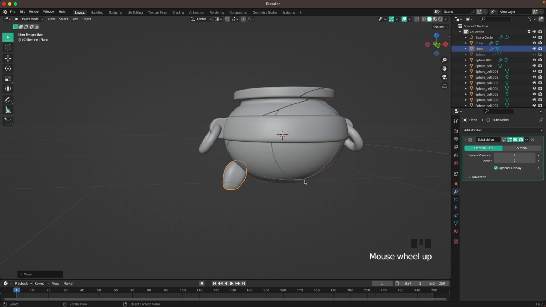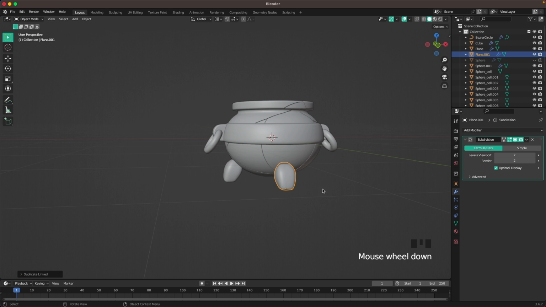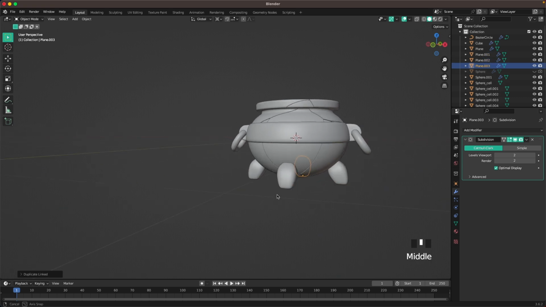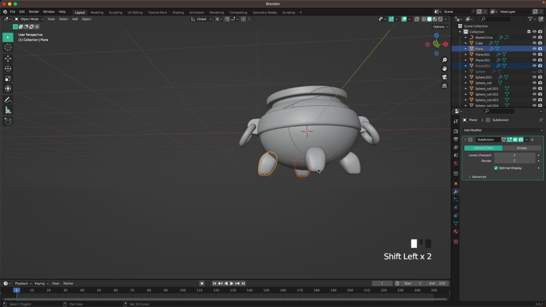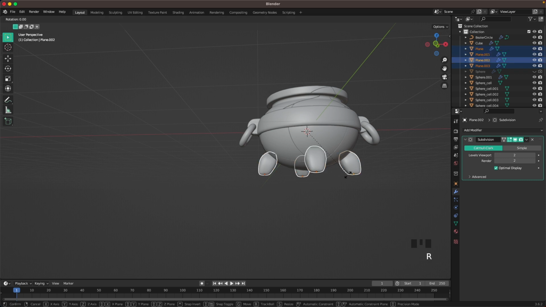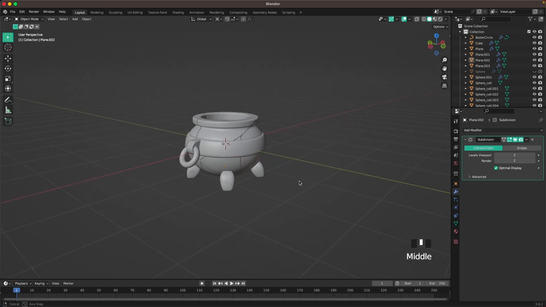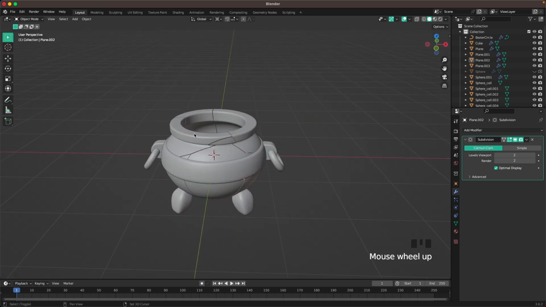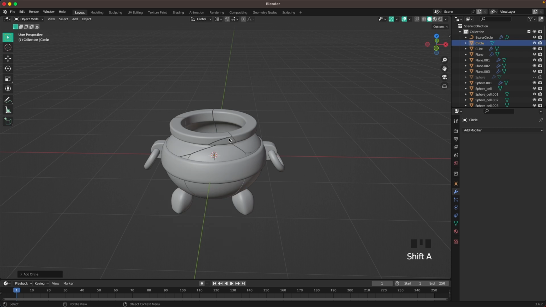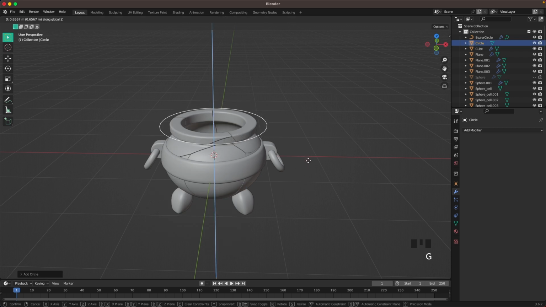Okay, then press period and change your pivot point to 3D cursor. And then we'll press Alt D, R, Z 90 to make a linked duplicate, and we rotate it, and then Shift R twice to redo our last action. Then we select it with Alt V and we press R Z 45 to have them there. Yeah, that's perfect.